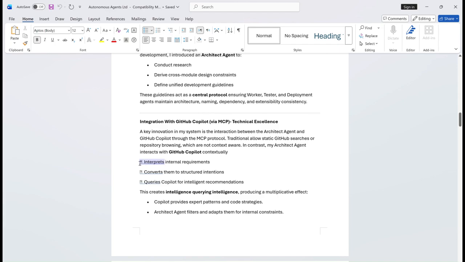For example, he's going to interpret the internal requirements. First, the AI here, the architect agent, is interpreting the internal requirements, converting them into intentions, and then querying the copilot for intelligent recommendations. So here we are using intelligence plus intelligence. Intelligence is querying intelligence. This is a kind of innovation and provides a multiplicative effect.